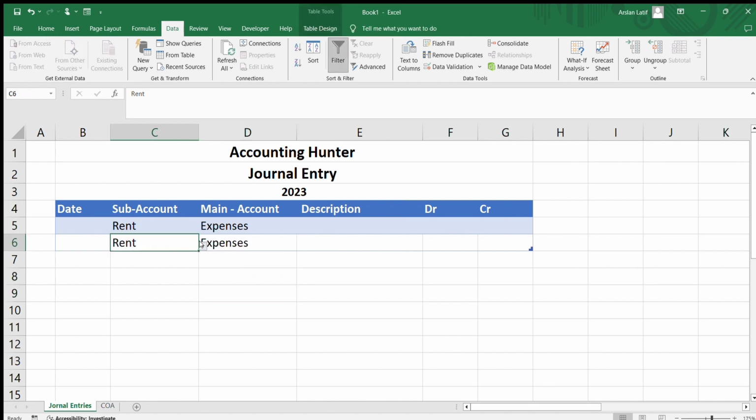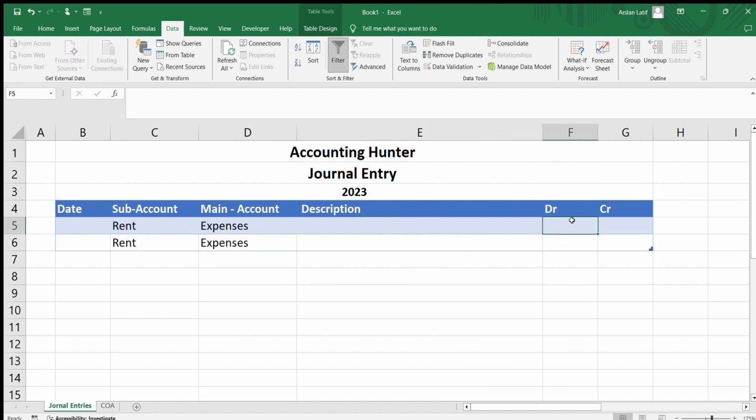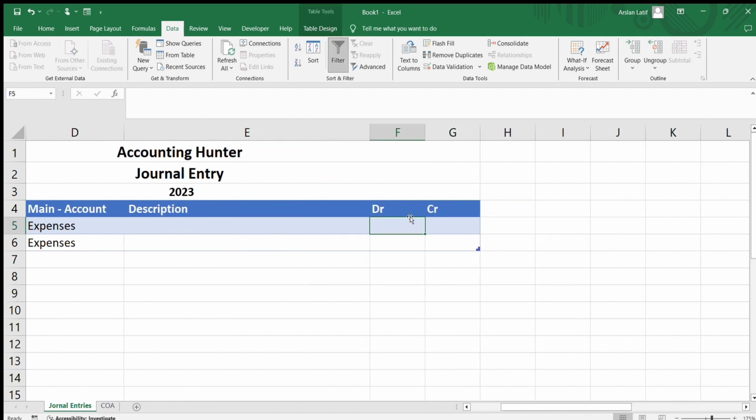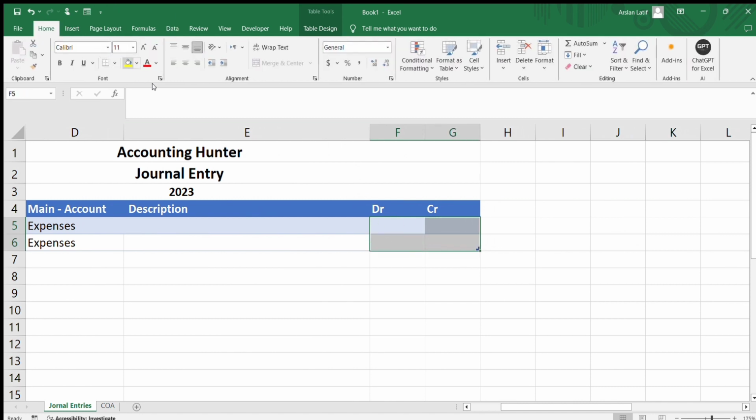You can change their name. So here you want to enter the description. These are debit and credit. You can change its format. So I'm just selecting this one. Go to the home tab and select accounting values for those.